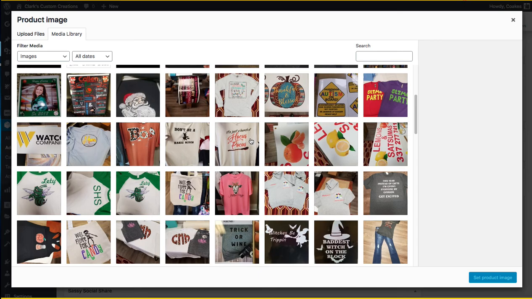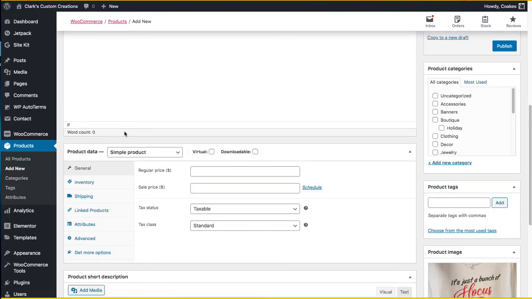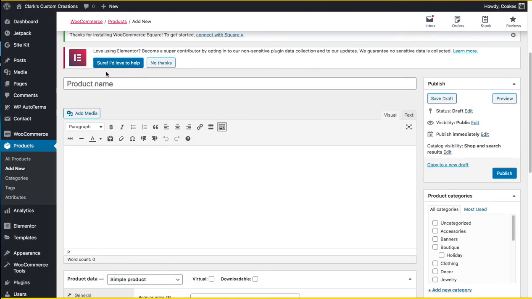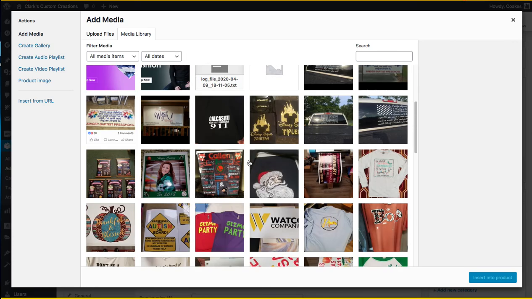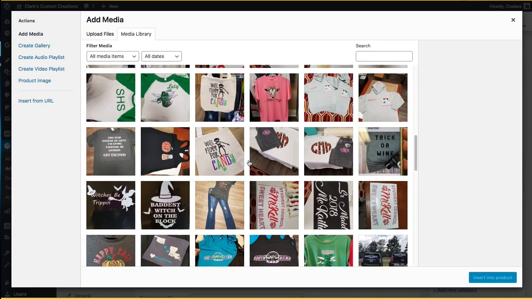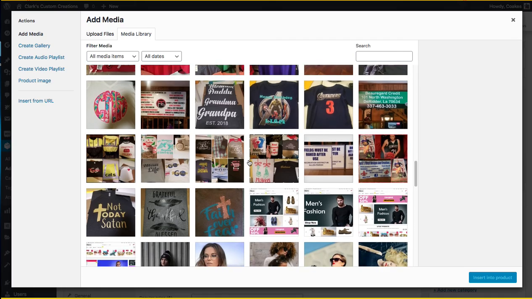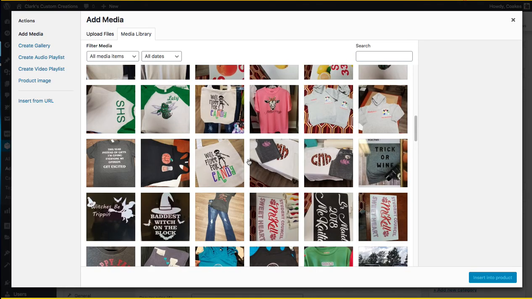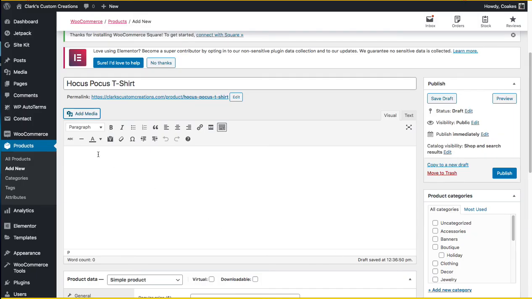So I'm going to come down here and say, let's pick this one. It's just a bunch of hocus pocus. All right, so T-shirt. Okay. Now I can add additional images if I want. Obviously the more images you have, if I have multiple colors, that's ideal. Where is Hocus Pocus T-shirt? Here we go. I can insert that here.